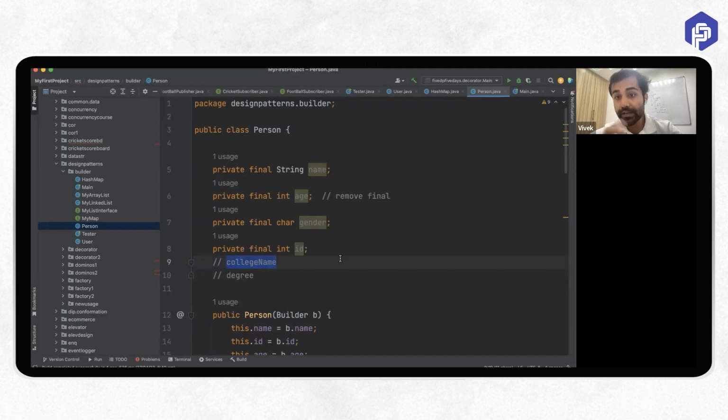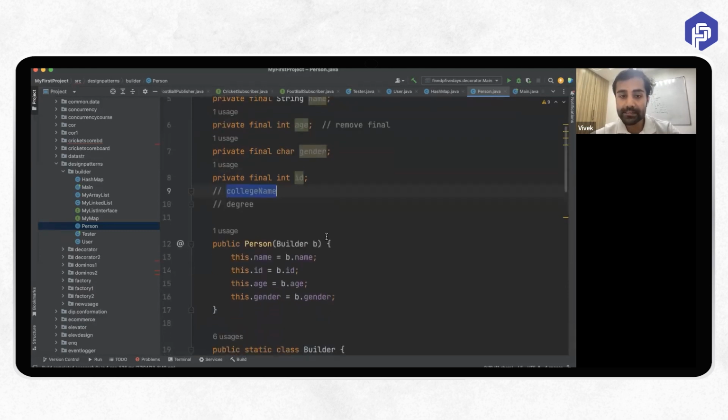Yes or no? So these kinds of requirements can be there, that if a certain field is set, then certain other field must also be set. So either none of them should be set or both of them should be set. So all those validations can be done here in the constructor of person, where you can check the contents of this builder. If b dot college name is not null and b dot degree is not null, then only this is a safe scenario for you. If one of them is null and the other is non-null, then this is not a safe scenario. So all those validations can also be done over here.